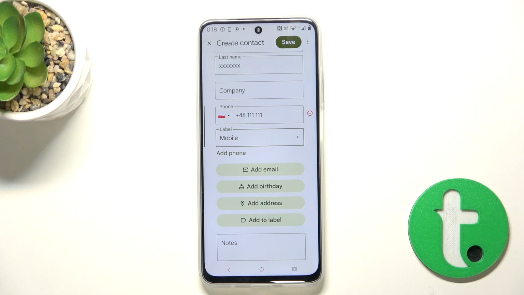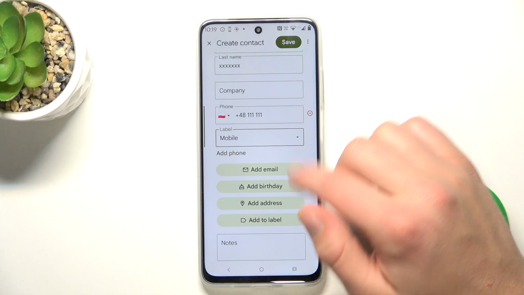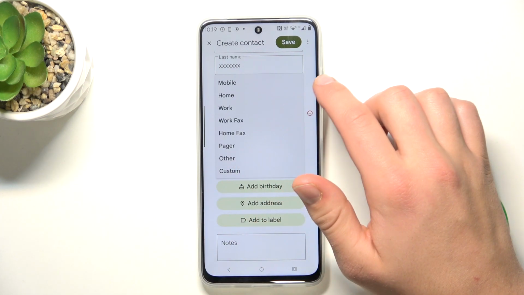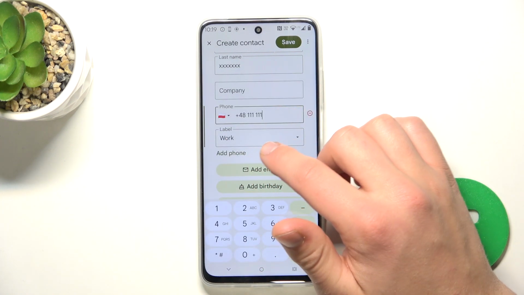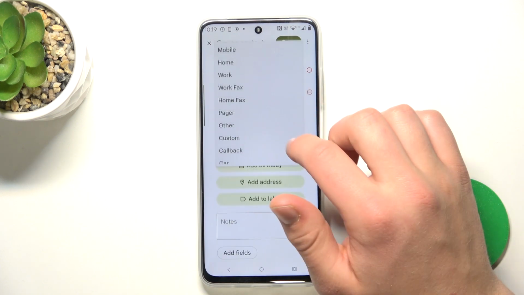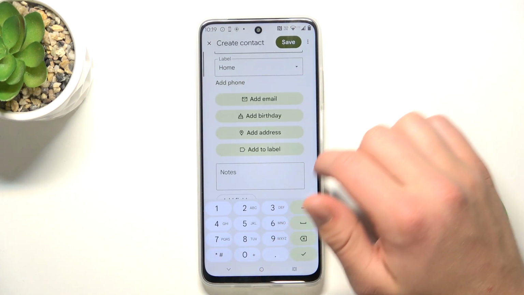Now of course, if you'd like to be more exclusive, you can just tap here. You can add all the other fields. Also you can add labels to things like phone number. You can label one phone number as work, you can add another phone number, and this one can be labeled as home.